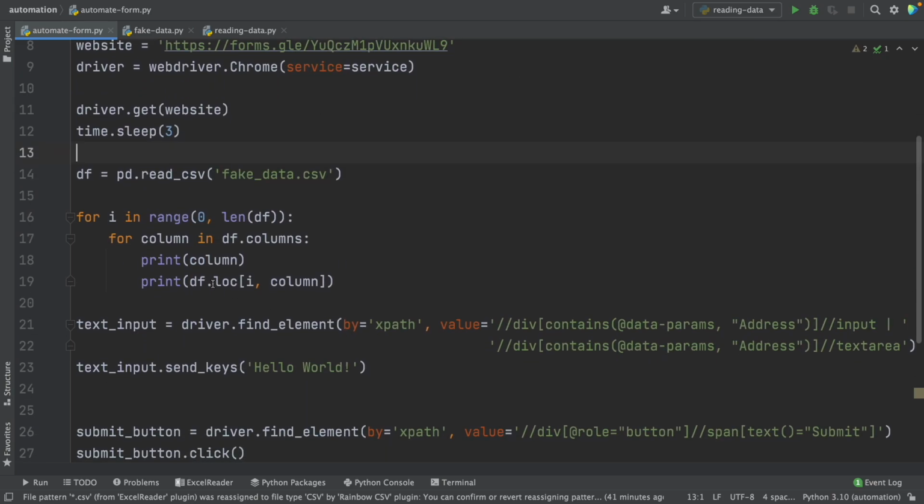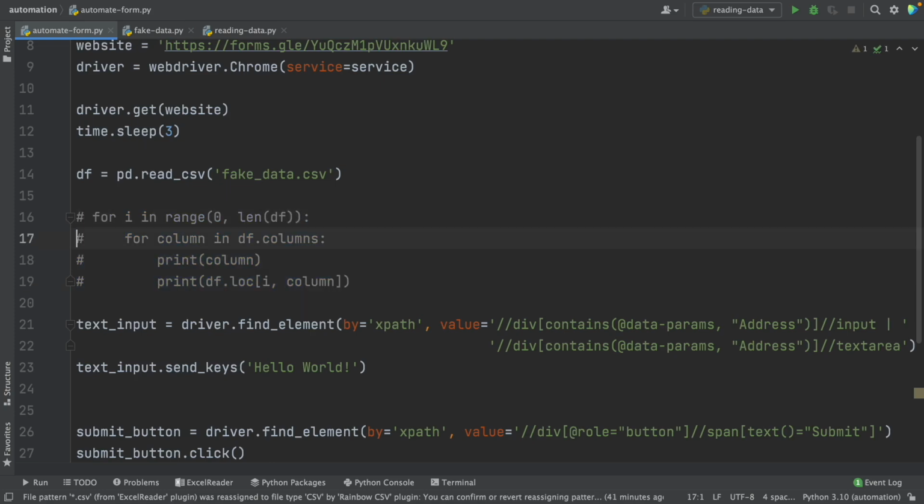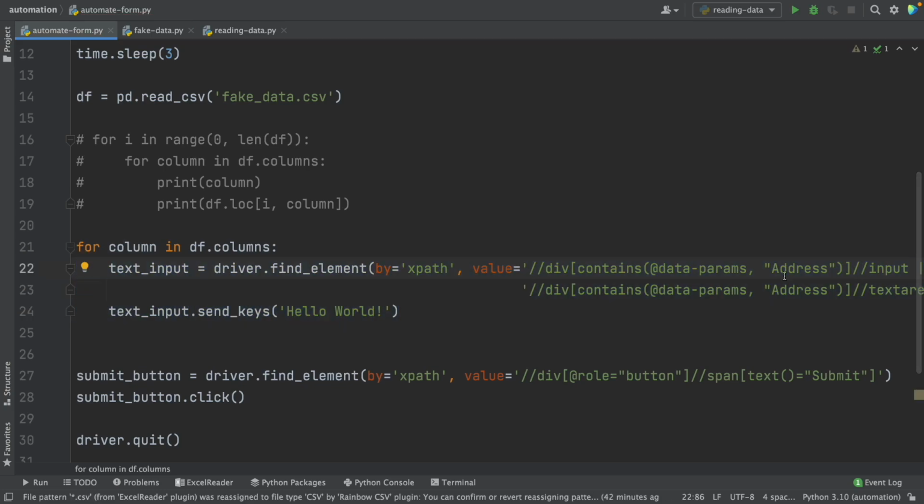Okay, now I'm gonna write the first for loop, which is for column in df.columns. I'm gonna comment this out, and I'm just gonna copy the parts that I'm gonna use. So first, for column in df.columns, and I'm gonna put this inside this for loop. And now the first thing I'm gonna do is replace this element address. So instead of address, I'm gonna write the name of the column.